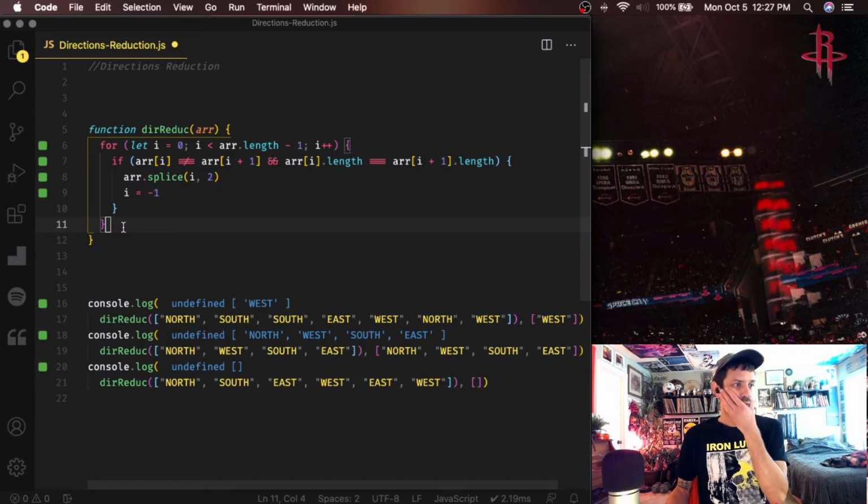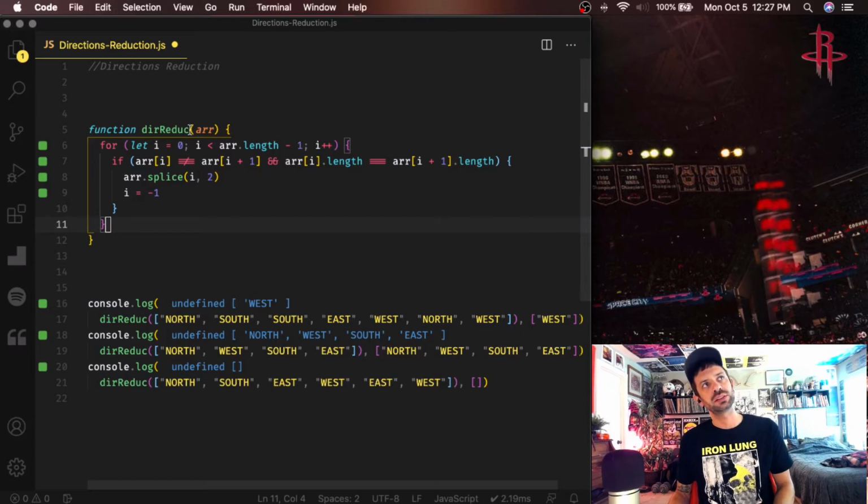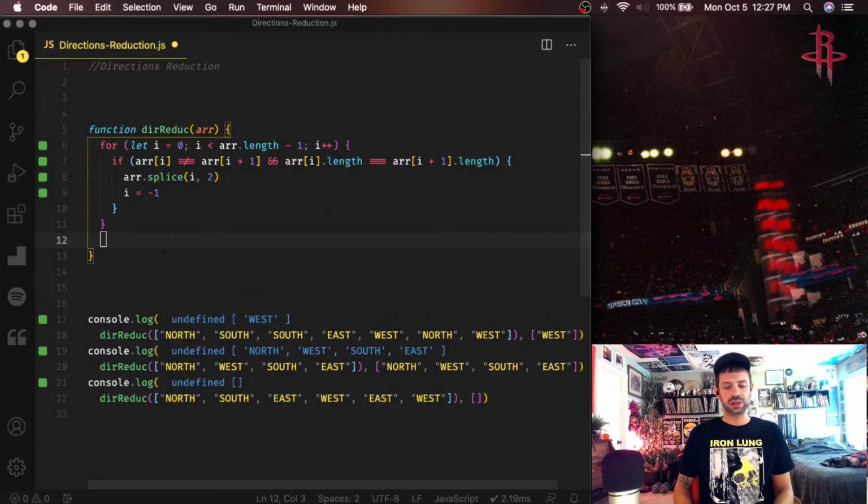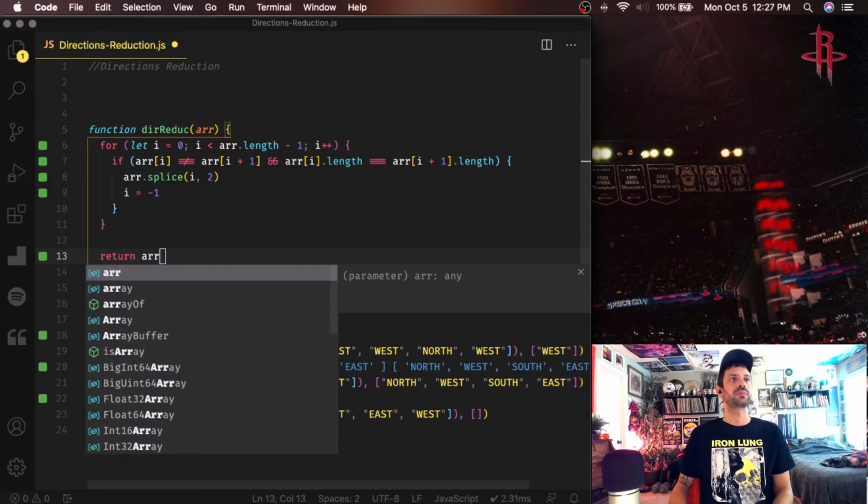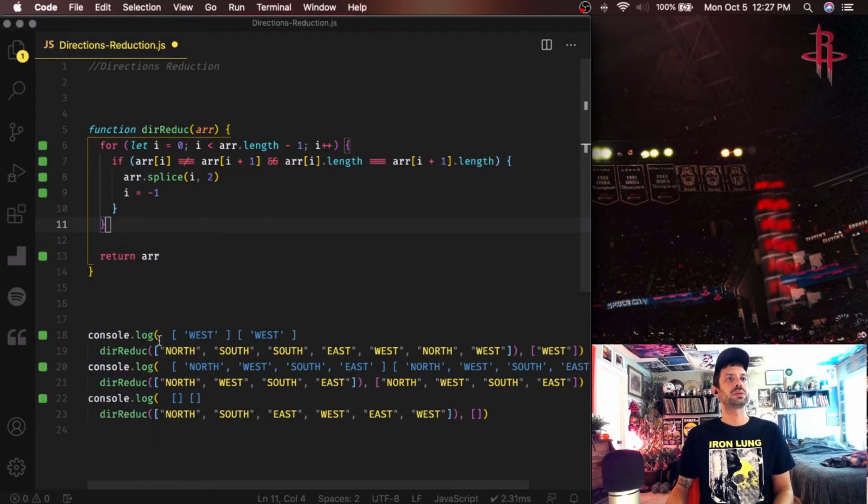and with all this, we're manipulating this array that's being passed in. So at the end, we just need to return it. And that should work. West, west, northwest, southeast, northwest, southeast, empty array, empty array. So that works.